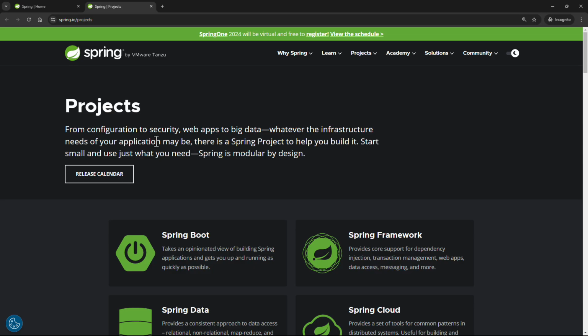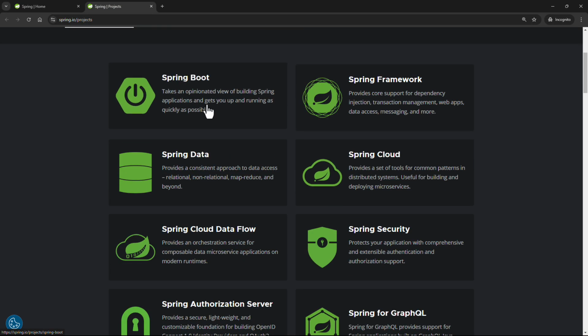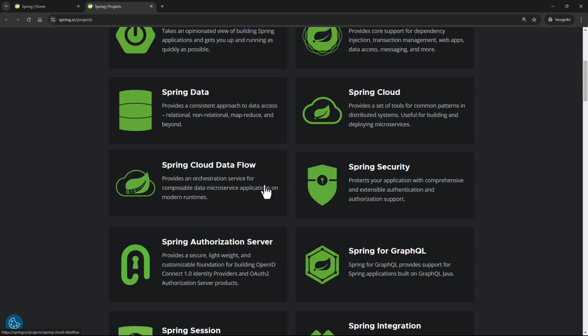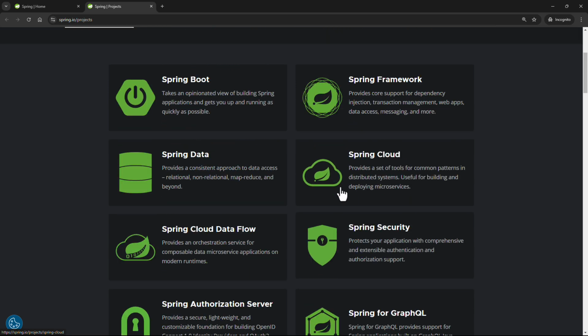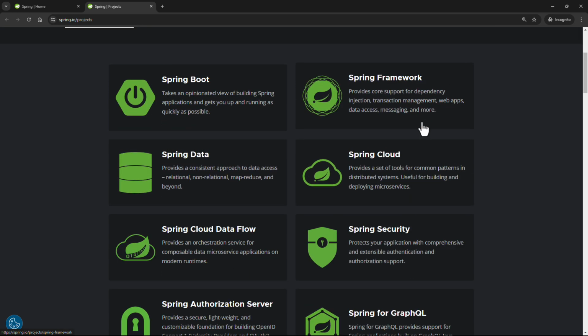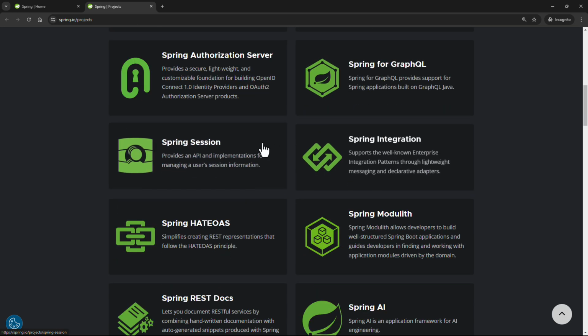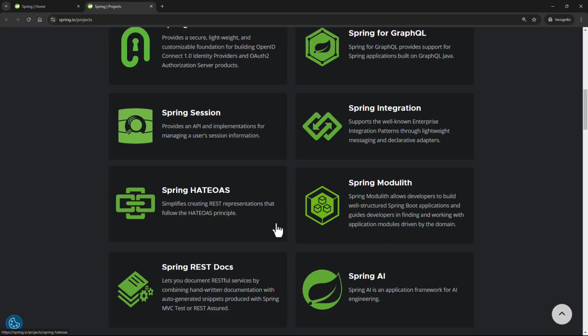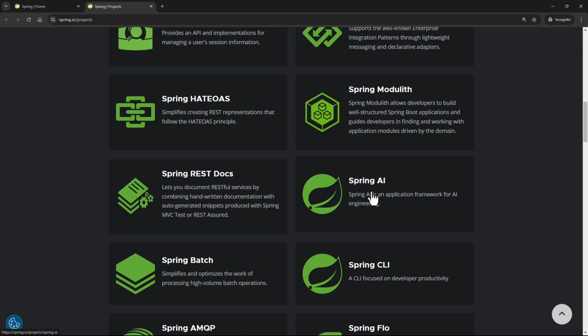You can see over here, you can just configure these projects and it will give you some additional functionality in your Spring application. Spring Boot is also a project over here. Spring Security is another project. Spring Data we have, Spring Framework, Spring Session, a lot of projects are there, and one of the projects that we see in the list over here is Spring AI.